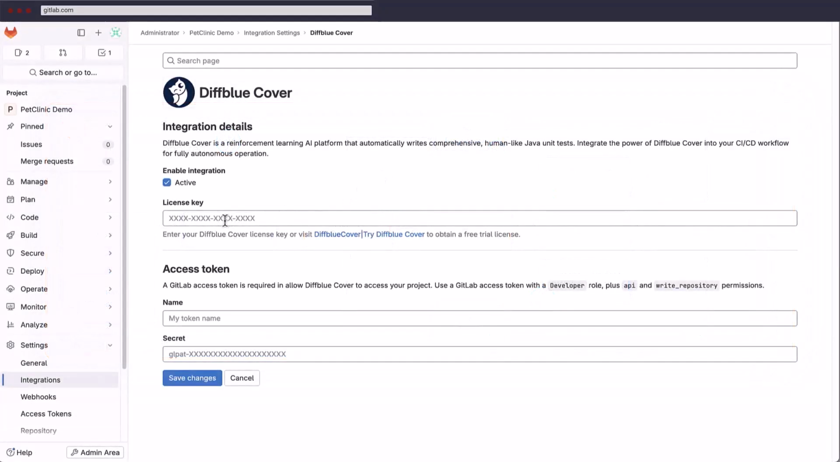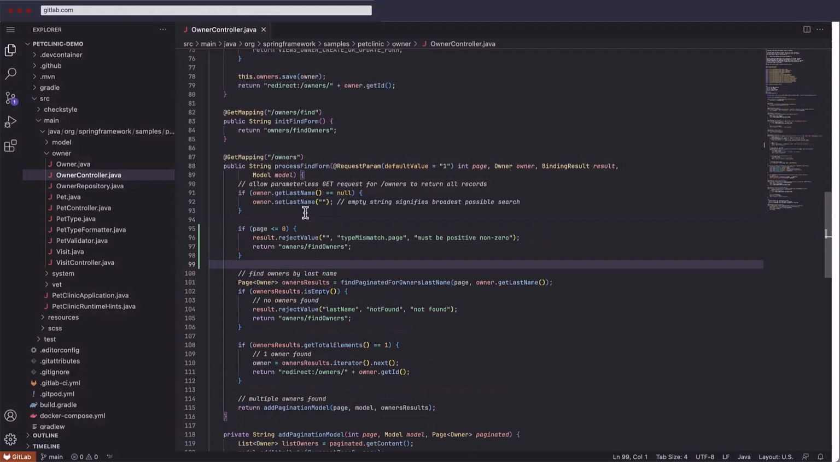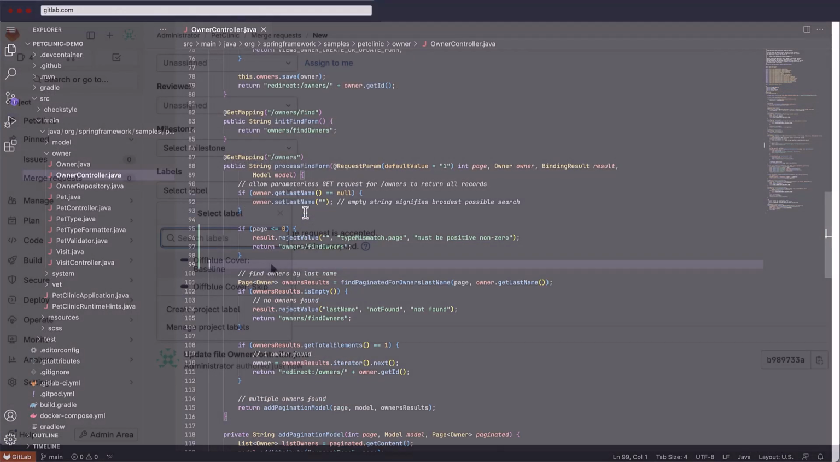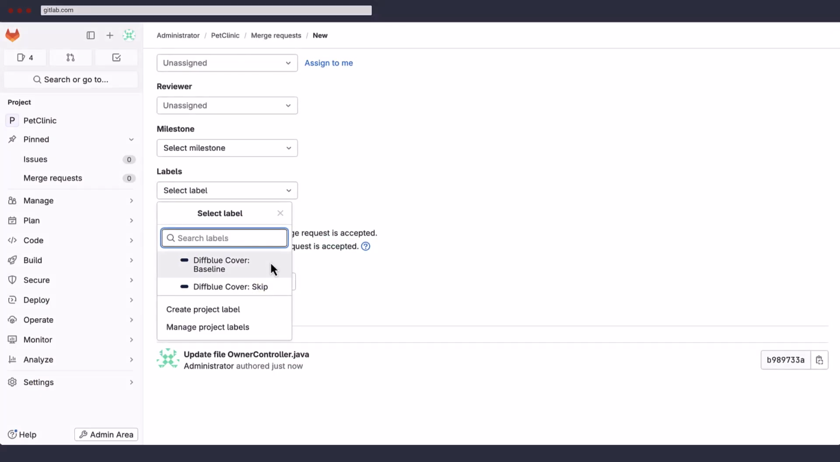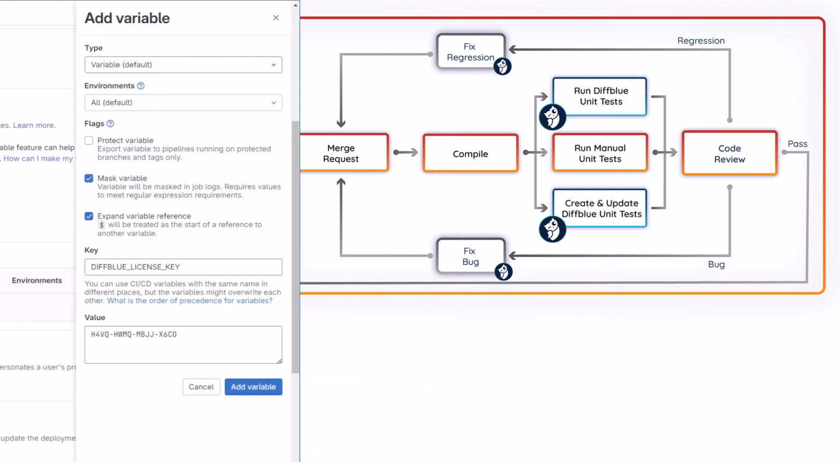In brief, we'll show you how to activate and configure the Diffblue Cover integration, create a full unit test suite for a sample project, implement a code change along with a test suite update, and demonstrate follow-on config options when using cover pipeline within your own GitLab projects.